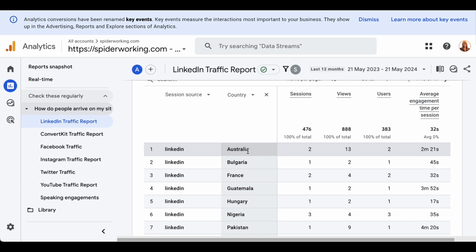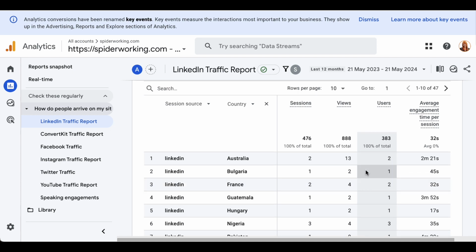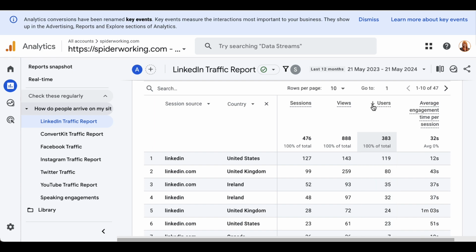And initially it doesn't look good, does it? Because Austria isn't on my list, Bulgaria, France, Guatemala, Hungary, Nigeria, all of these aren't countries that I am targeting. But that's okay, because when we look at it, actually it's only like two users, only a small amount of users from each of those countries. If I want to see which country is driving the most traffic from LinkedIn, I'm just going to go over this users bar and click this down arrow. And now it's ordering this report by the most users.